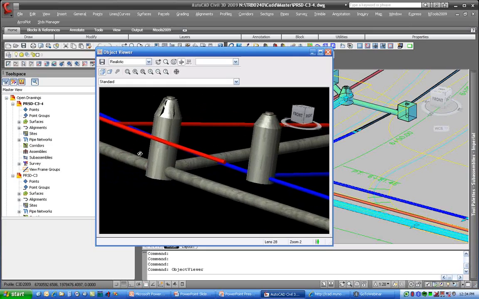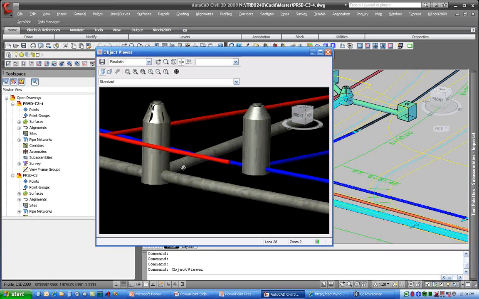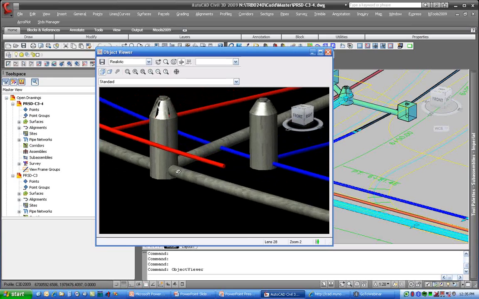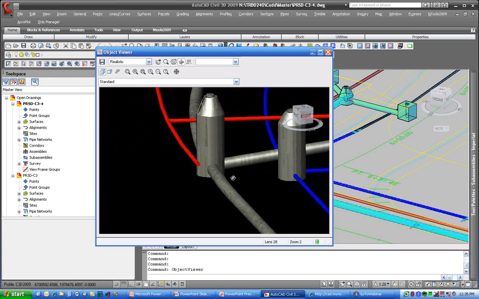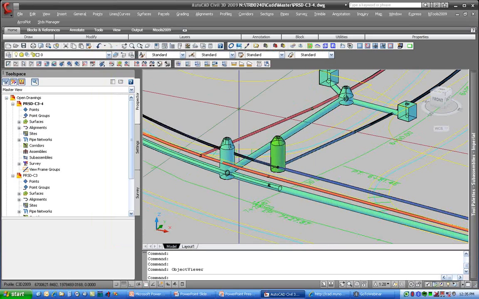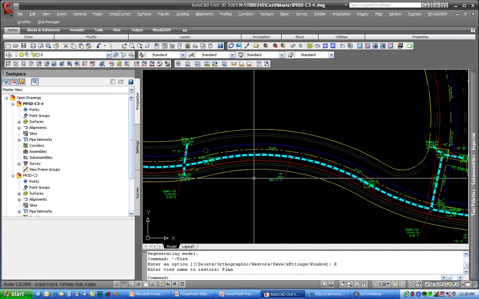Okay, and I've got materials applied to these, so all my structures are coming in looking like concrete, and we'll see that all of our pipes will show up as the different pipe types. So my water pipe is red, my sewer pipe is blue, and then my storm drain is the concrete. All right. The analytical capabilities where Civil 3D gets real nice is, let me go back to Plan View now.